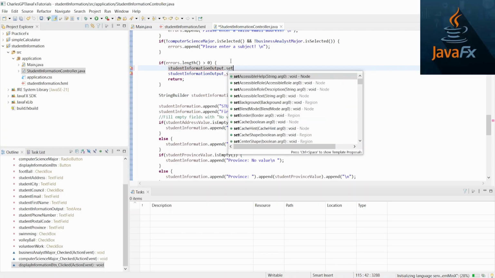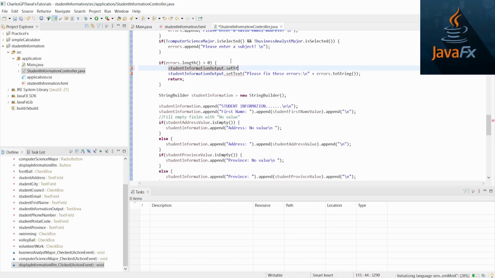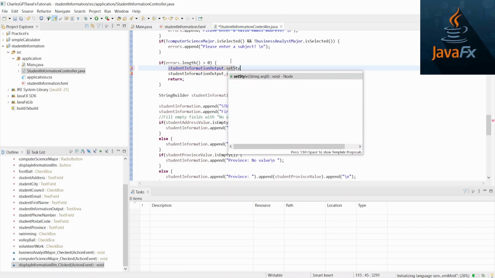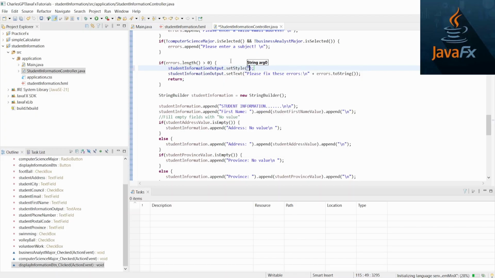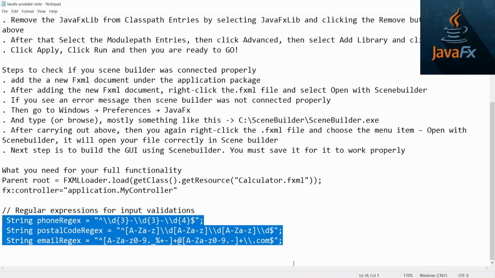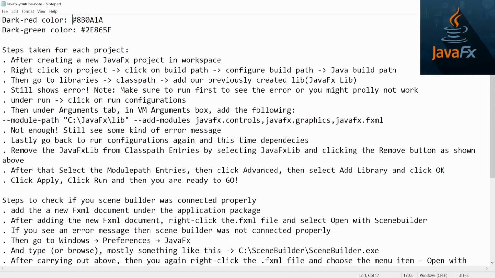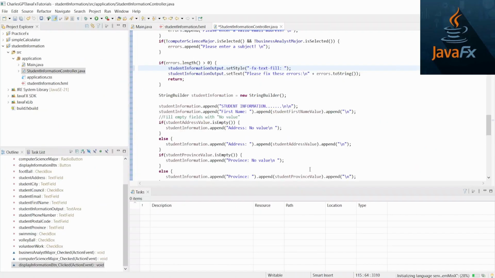output dot set style. I think it's style dot set. Let me do it again. I need the suggestion dot set style, exactly. So which style are we going to use? I'll say fx text, no, fill would be text fill. Let me copy our color, right? Our red color. So I'll copy our red color, this one, Control C, and open this, and fill it there and give my semicolon as well.